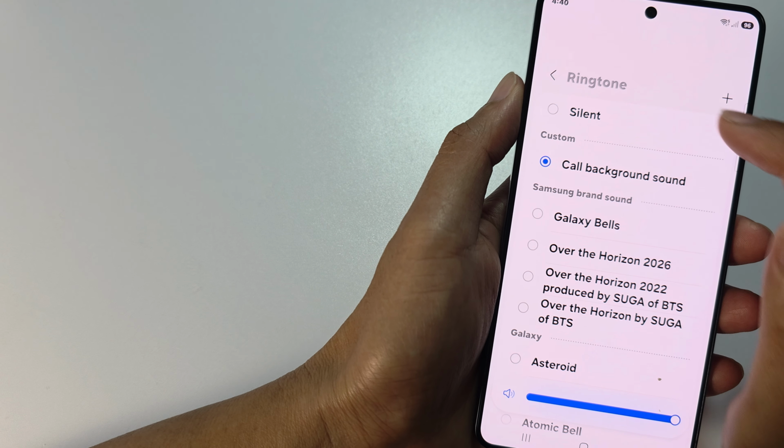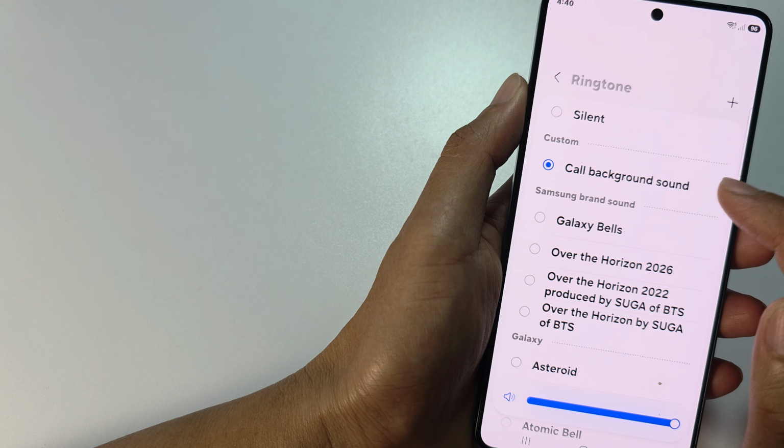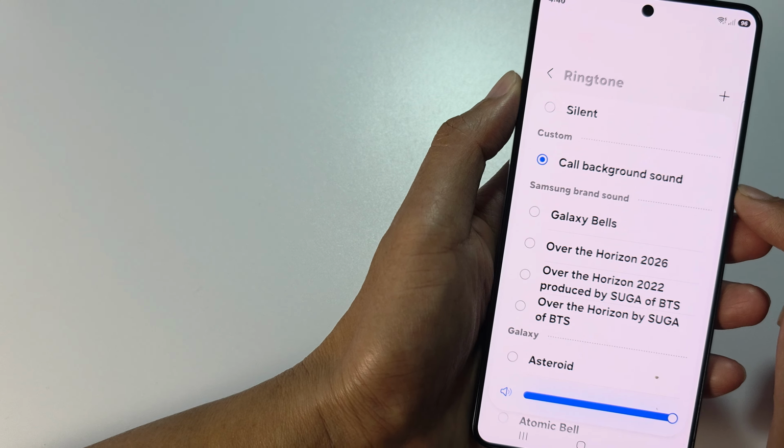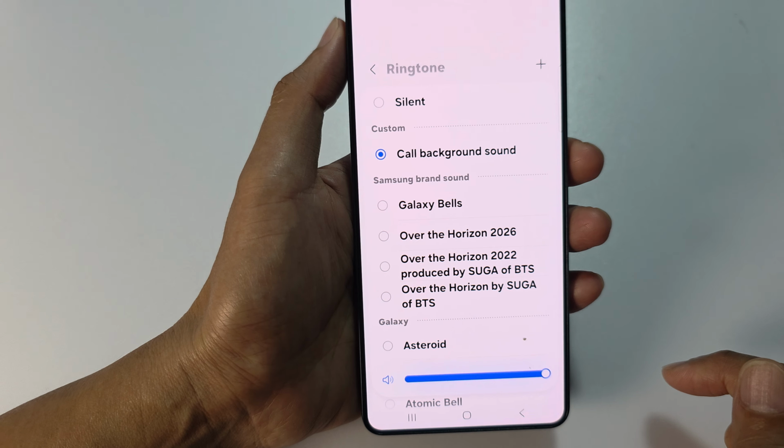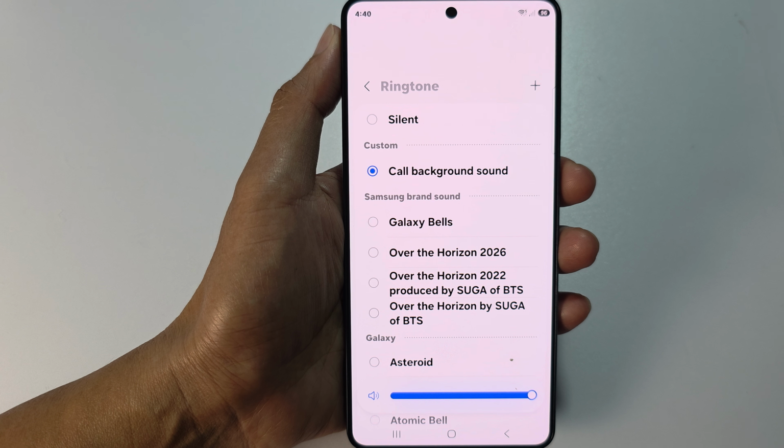How to set ringtone to silent or call background sound on Samsung Galaxy S26, S26 Plus or Ultra.